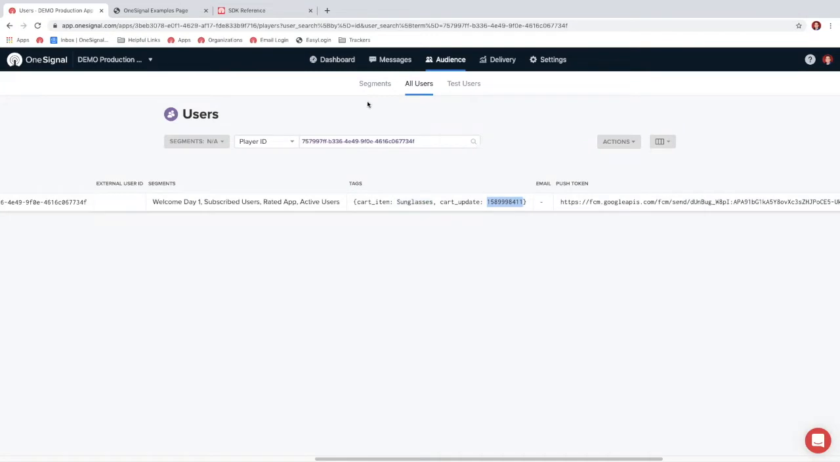Now what's really cool here is I can create segmentation, I can create automated messages that drip on users whenever, after 12 hours or 2 hours or 72 hours, however long you want after this tag was added, I can now automatically send a notification saying, hey, don't forget you left your sunglasses in your cart. And I can just put cart item in the notification, and it'll be replaced with whatever's here.